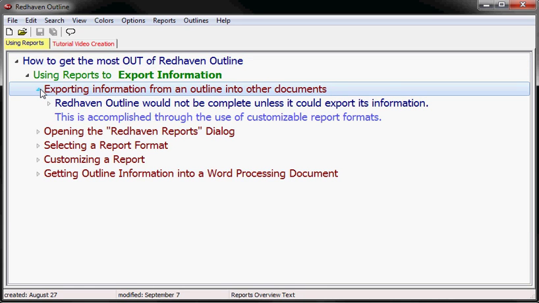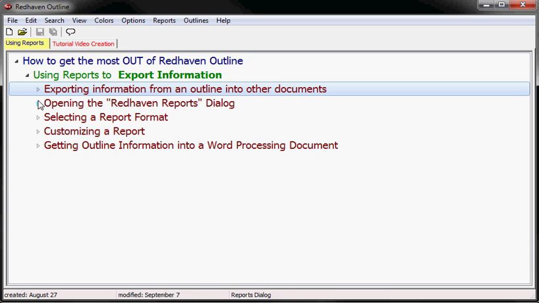This is the first of 3 video tutorials on this subject. This will cover the general principles of exporting, and the others will go into more details about exporting the node fields, the outline form, or the attached fields, the form of the non-outline form.